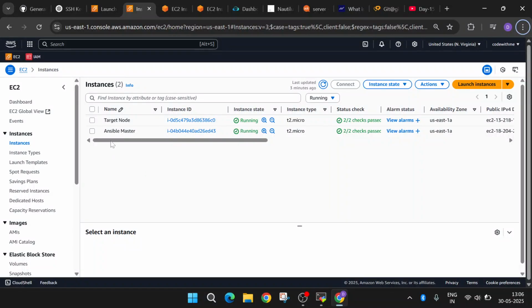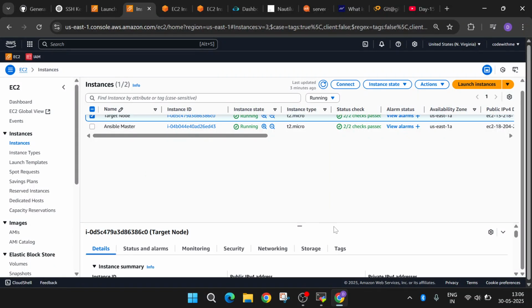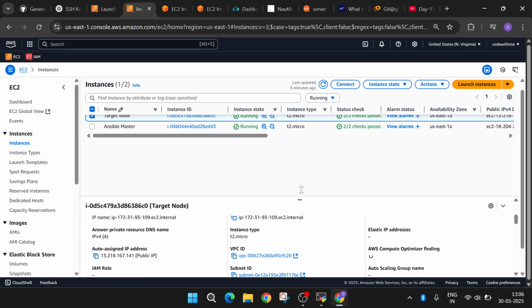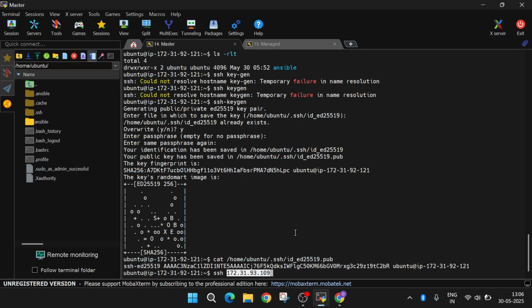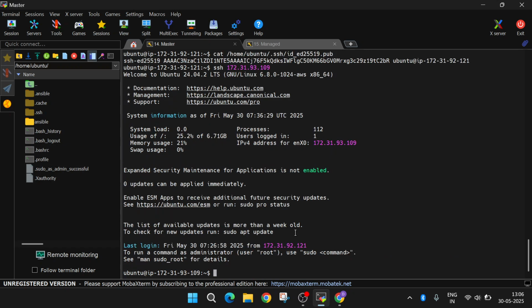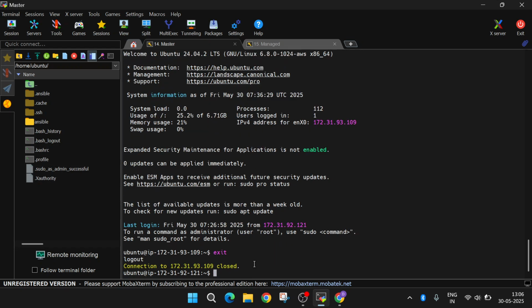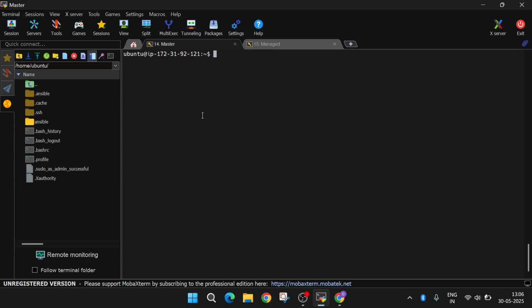Now SSH to the private IP address of the target node. This is the private IP address. It has now SSH'd into it without any password. So the testing is good. Now we came back to the master again. Now let's try to install Nginx on the managed server.